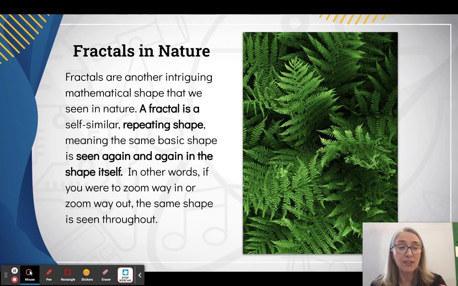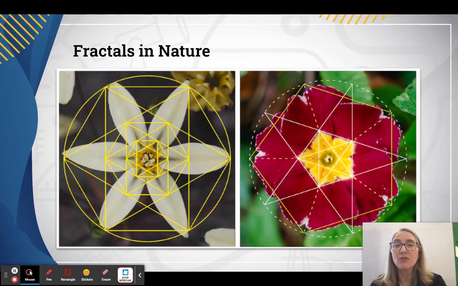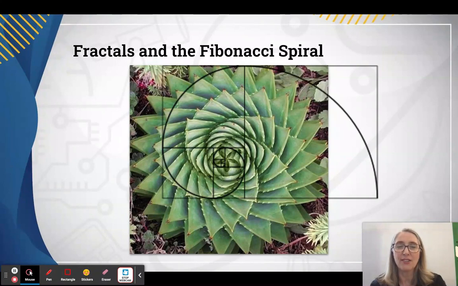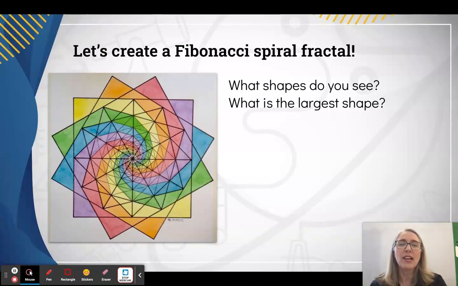It's just a repeating pattern that's found in nature, such as in these leaves, or patterns that can be found in these flowers, with this hexagon that repeats over and over again, or this star that repeats from the center of the flower and then works its way on out. Now, what's really awesome is if you have a Fibonacci spiral and you also have a fractal appearing at the same time, like in this amazing succulent plant. And that's what we're going to be looking at today. So let's create a Fibonacci spiral fractal.